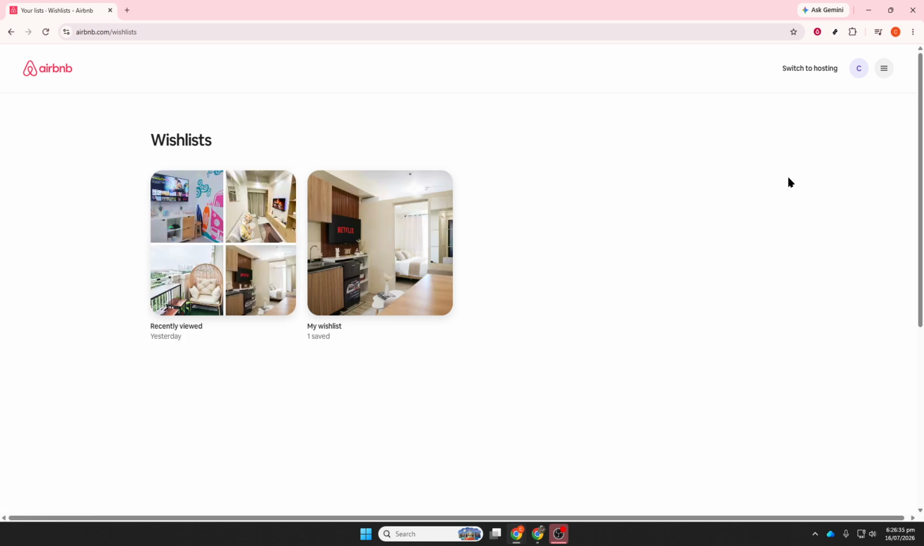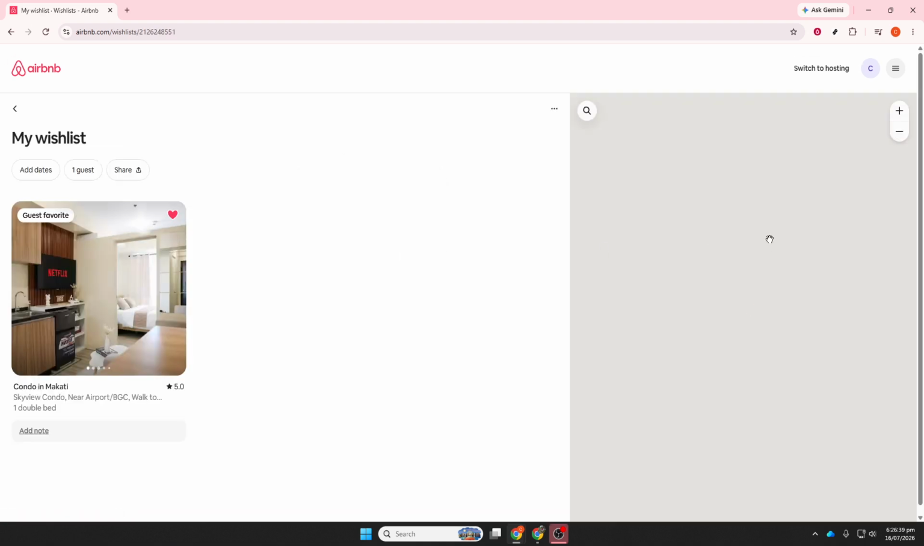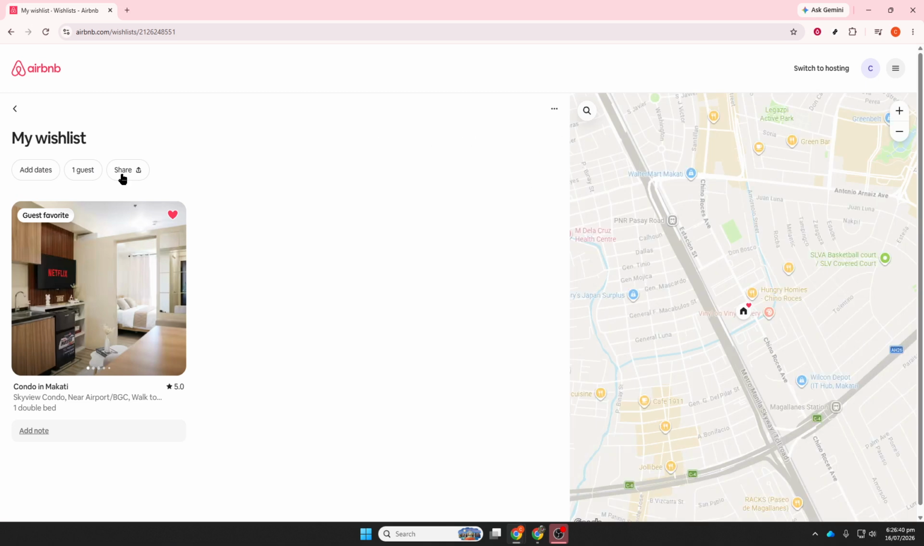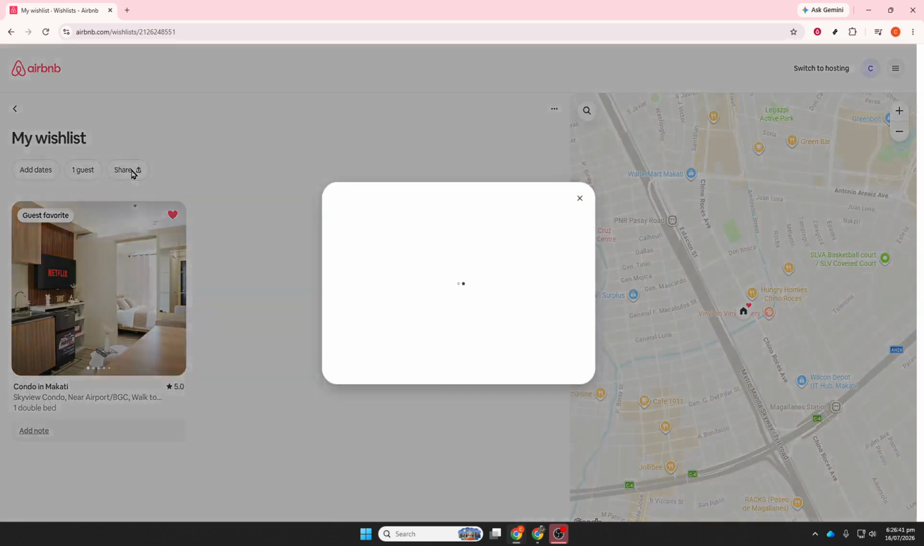Once you're inside the wishlist, tap or click the share button. This will open the sharing options available on your device. Depending on whether you're using the app or a browser, you may see different sharing methods, but the overall idea is the same. Next, choose how you'd like to share the wish list.